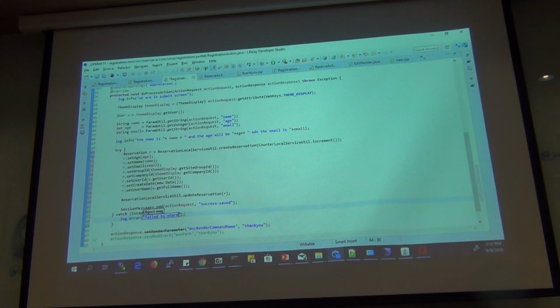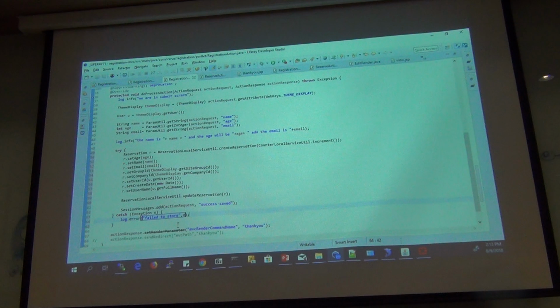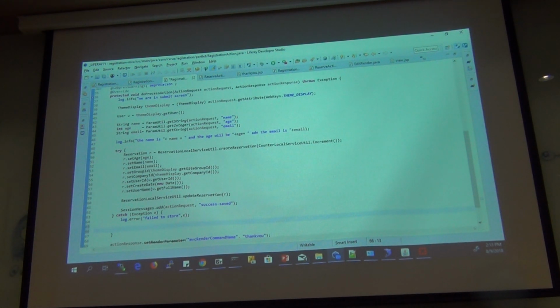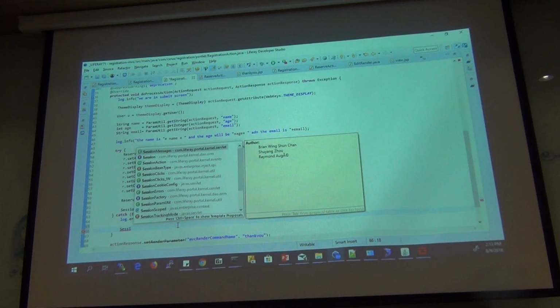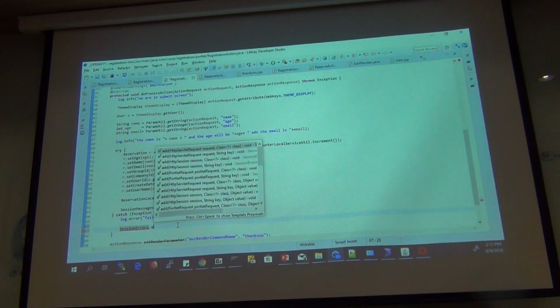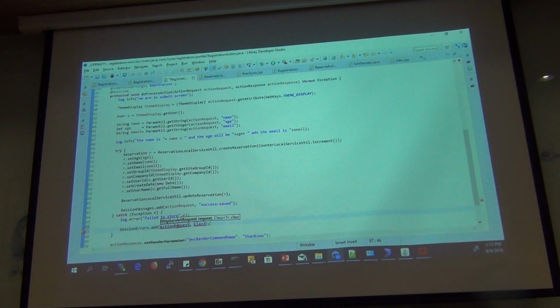The log will be available only in the log console, but sometimes we need to display the message inside the screen, so we can put the error message, session error, put the request and we put the key. For example, fail to store. So this is the key of the error message. I have created one for the success message. So this key later needs to be displayed on the UI screen.